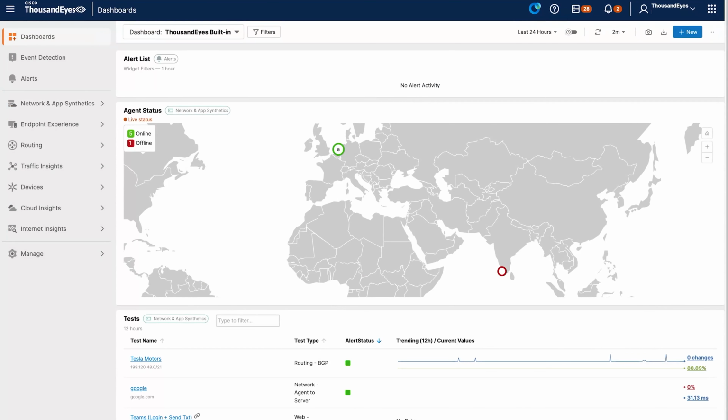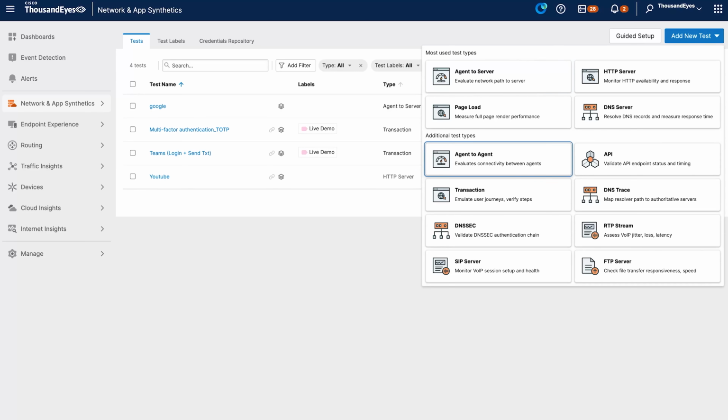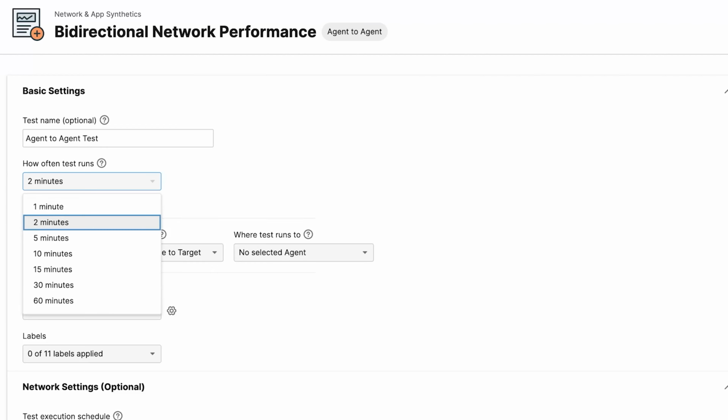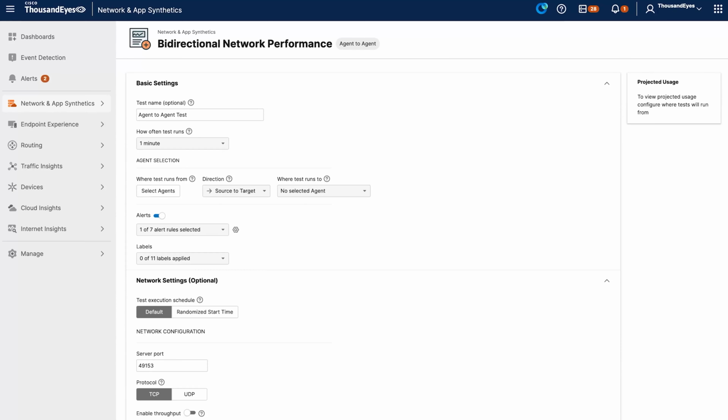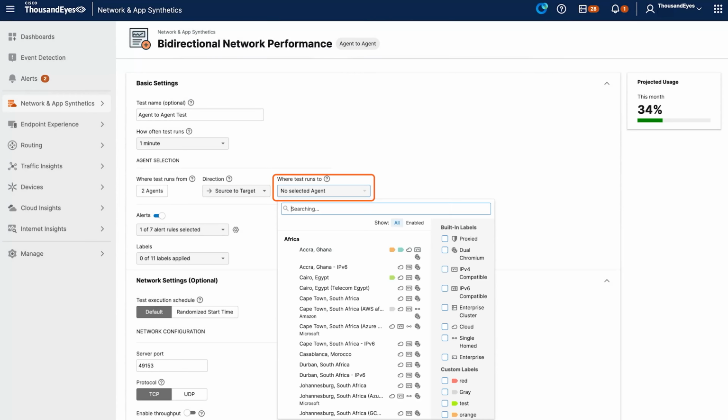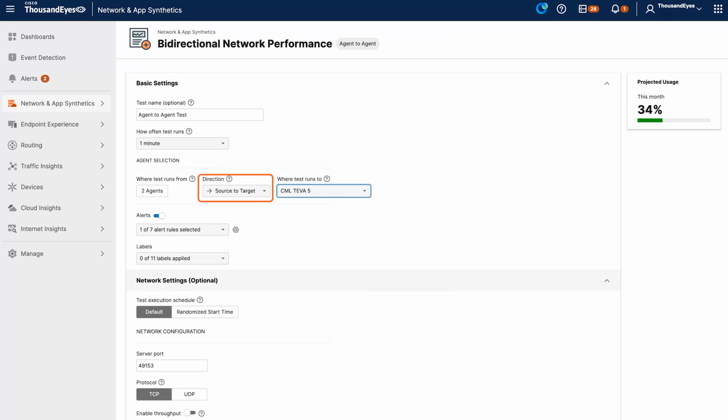Now for the agent-to-agent test, go back to Network and App Synthetics, Test Settings, Add New Test, and click Agent-to-Agent. Provide a name for the test. Then choose how often the test should run from the drop-down menu. Select the source agents, where the test runs from, and the target agent, where the test runs to. Define the test direction: source to target, target to source, or bidirectional.